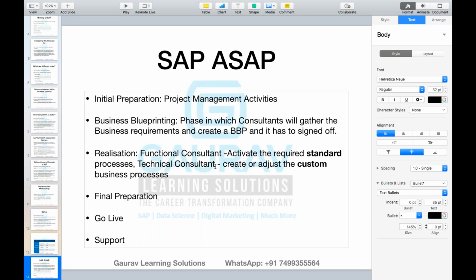But in addition to ABAP, there may be some other technical consultants also required. Maybe if there is a need of connecting two different SAP systems or connecting non-SAP to SAP system. So I'm not restricting this to ABAPer. I'm saying all the technical consultants are responsible to create or adjust the custom business processes.